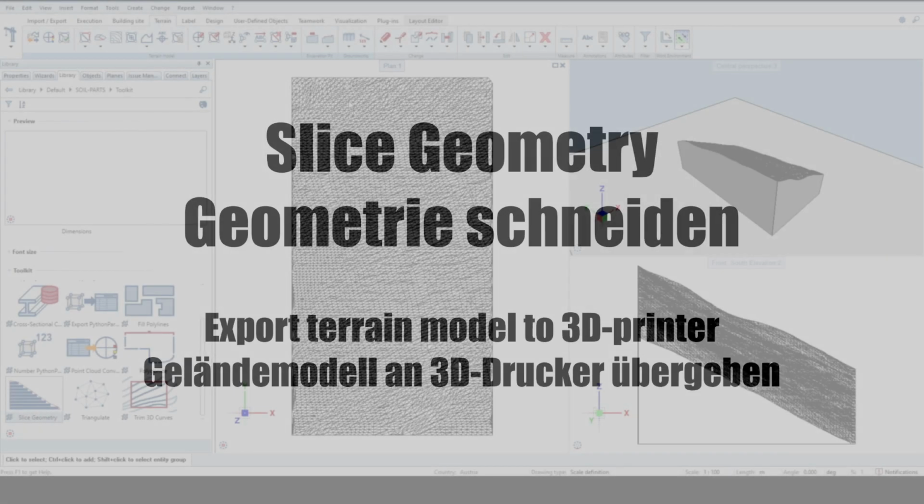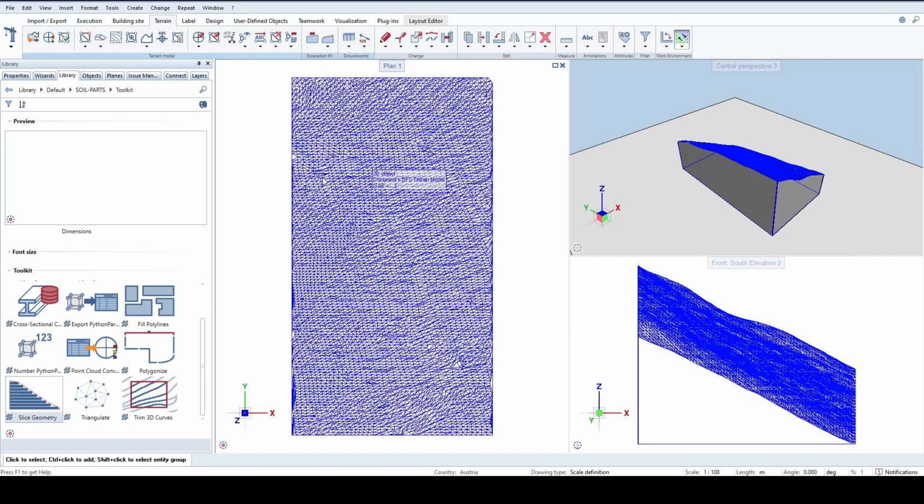In this video, you will learn how to export a terrain model to a 3D printer. First, let us switch to an empty drawing file.